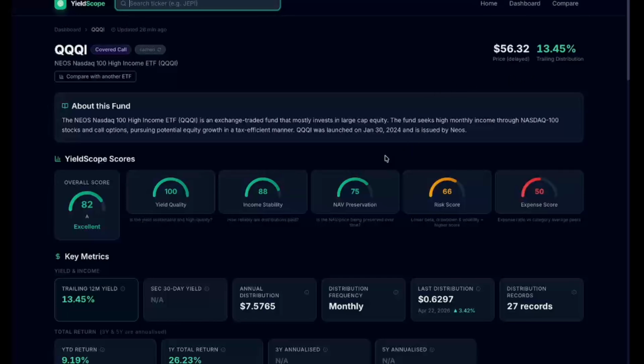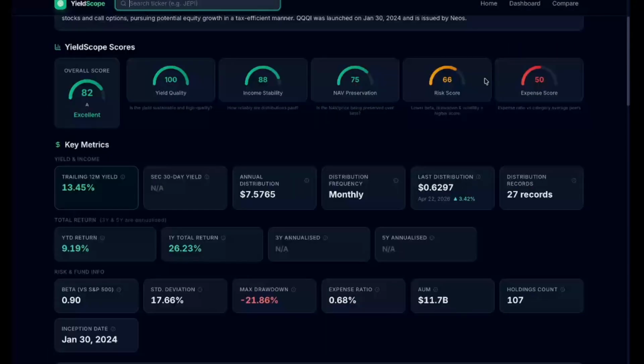So for QQQI, the price shown here is around $56.32 as of today's recording, and the trailing distribution yield is 13.45%. Immediately, this tells me that QQQI is a high income product. But again, yield alone is not enough. So I scroll down to see the YieldScope scores. QQQI gets an overall score of 82 out of 100, which the portal labels as excellent. The individual scores are quite interesting. Yield quality, 100 points. Income stability is 88.